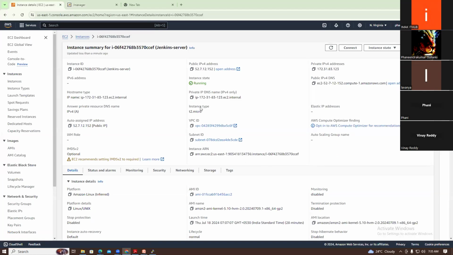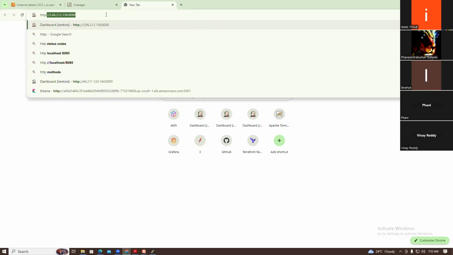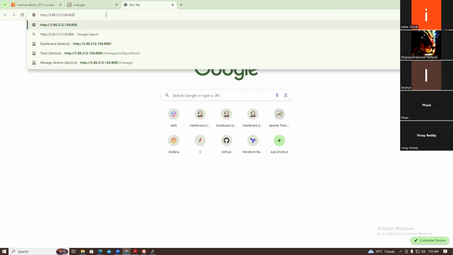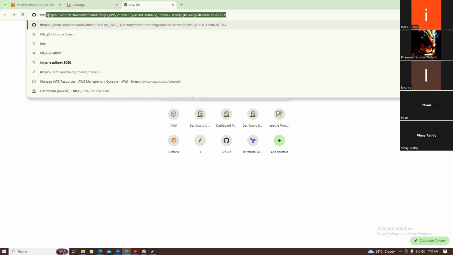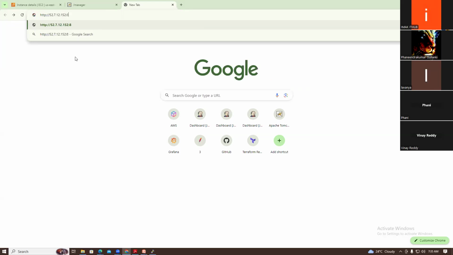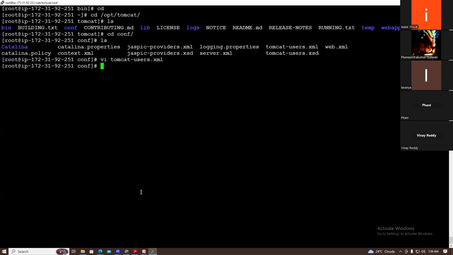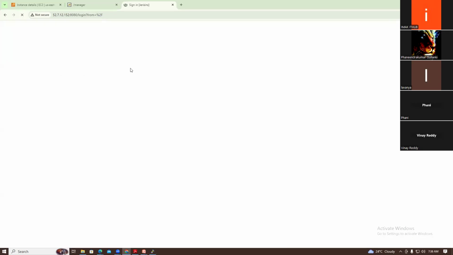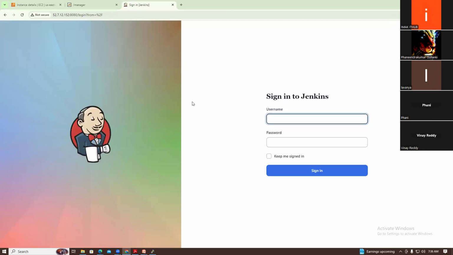So log into the Jenkins server. What is this, guys? HTTP colon double slash, the IP address, paste it, then 8080. Meanwhile, this will temporarily stop because it will go out. Sign in to Jenkins. Meanwhile, I will connect to the server public IP DNS. So this is the Jenkins, right?